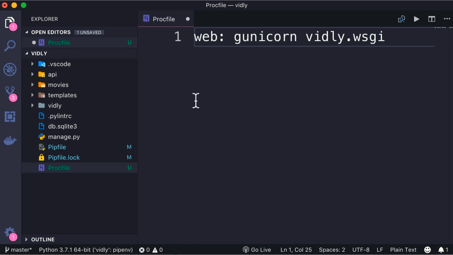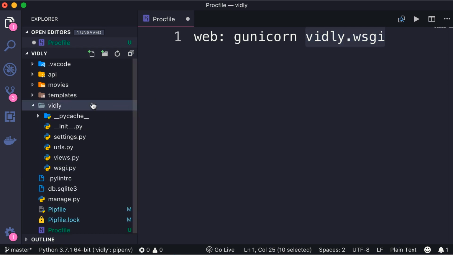Well, with this, we're telling Heroku that we need a web process that is a kind of process used for web applications. And to start that process, we need to load Gunicorn, that is our web server. And here's the name of the module that Gunicorn should use to start our application. In this case, that is vidly.wsgi. So here's our vidly folder. That is our vidly package. In this package, we have this module, wsgi, which is short for Web Server Gateway Interface.